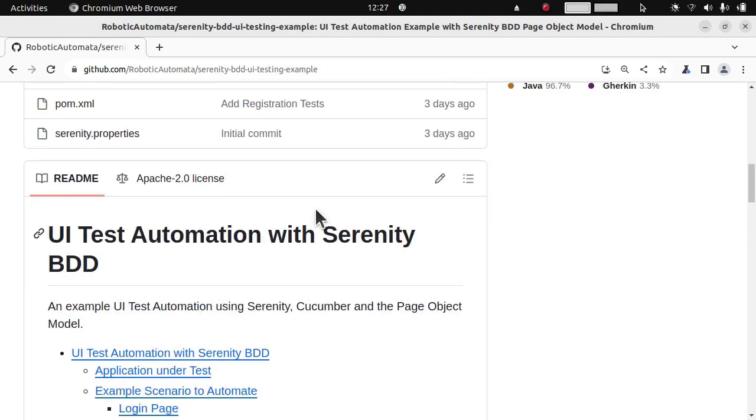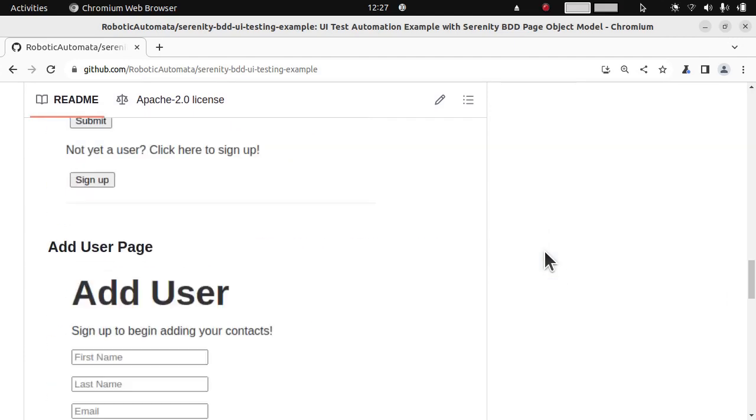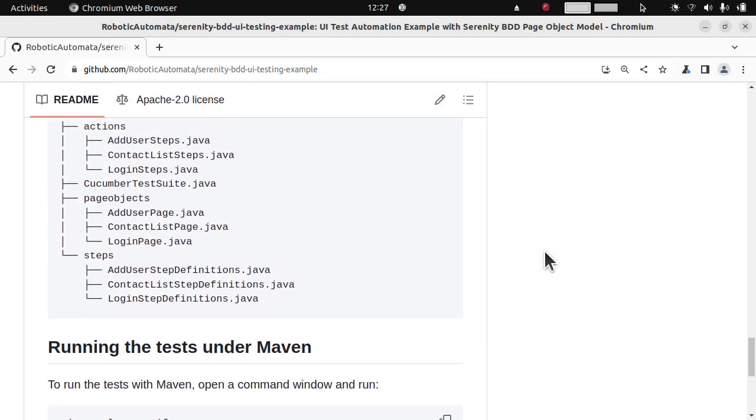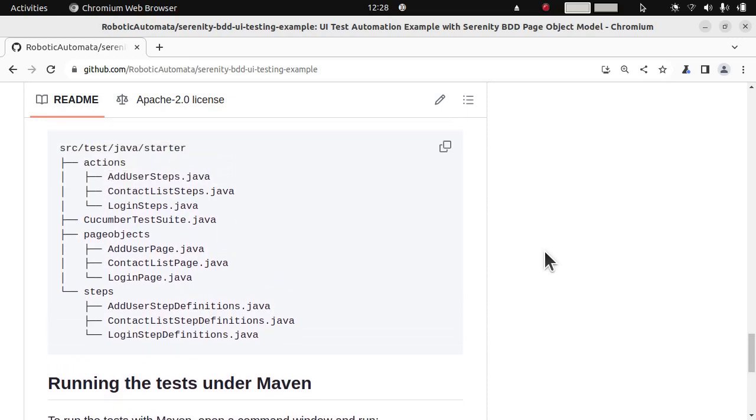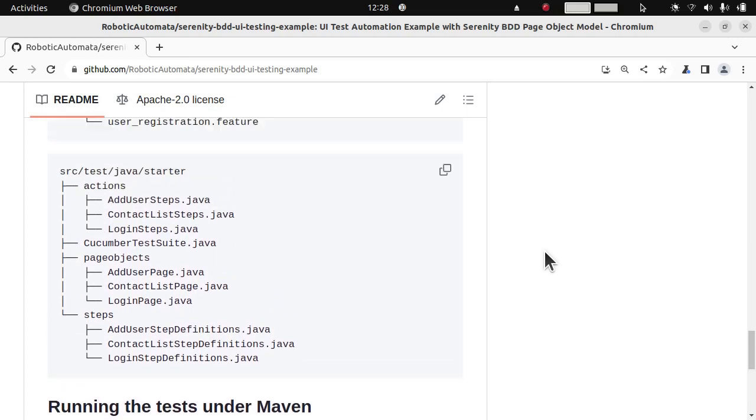Serenity, if you're not familiar with, essentially uses Selenium under the hood. It's a more well-known framework, but it's a little bit harder to set up. So Serenity takes care of a lot of the setup for you. So it's a little bit different than a traditional Selenium setup if you're familiar with Selenium.